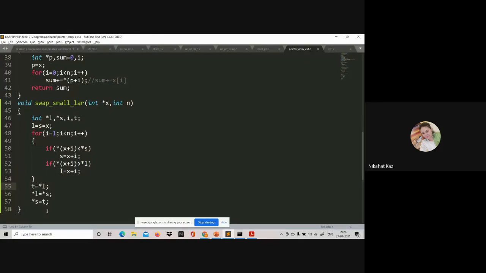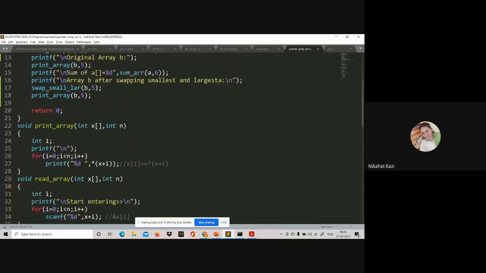And then finally you swap it. So this is the logic for swapping. Temp is star L, star L is star S, and star S is T. This you already know. Okay, so this is one of the programs.